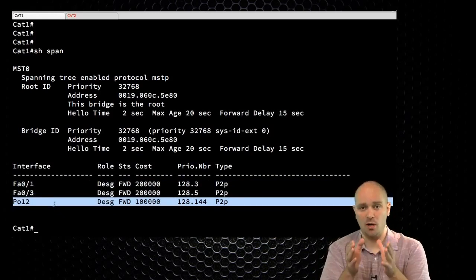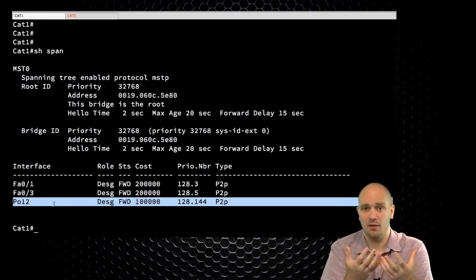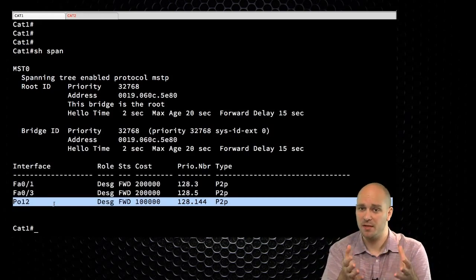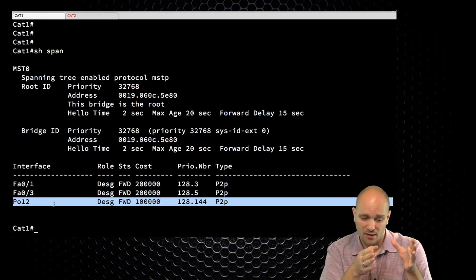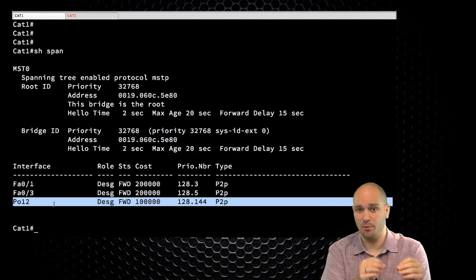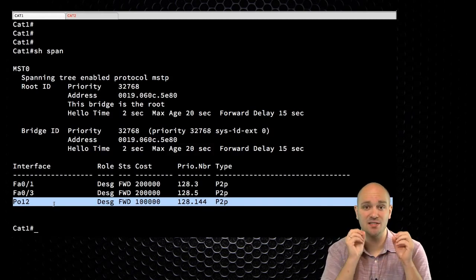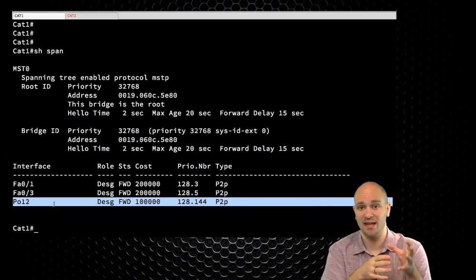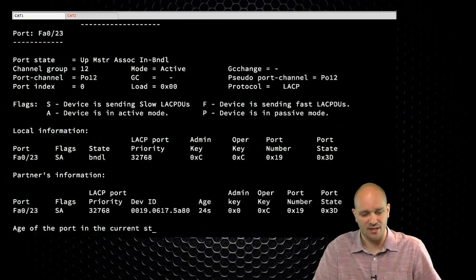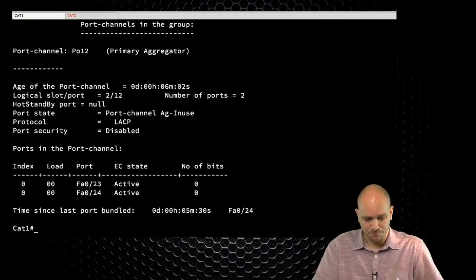But in that one interface, some link needs to send spanning tree frames, needs to send the BPDUs. And in this case, it will be port 23, because that is the port that is mastering the bundle. That is the one that is actually sending the spanning tree BPDU frames. But if you take a look at this output here, show etherchannel detail, for example, they're both going to be claiming they are mastering the bundle.